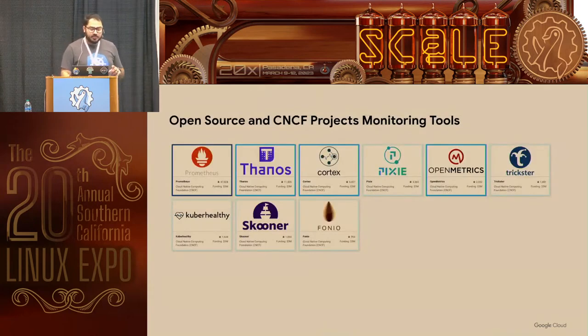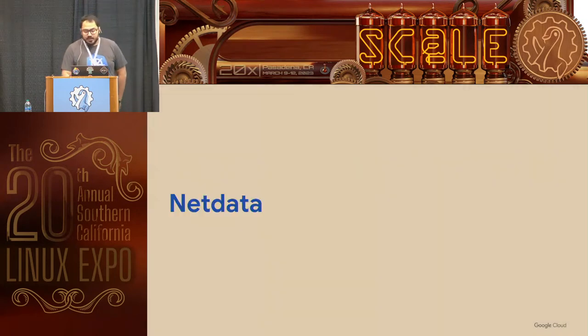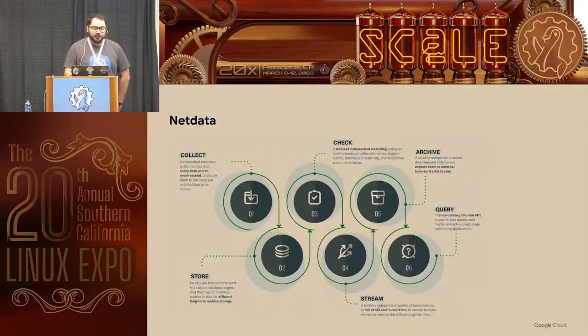NetData is not a CNCF project yet, but it is right now the highest GitHub starred monitoring tool. I didn't know about this until a few weeks ago, and I was like, why is this application so famous? So I started looking into it. NetData does something fairly cool. You just install an agent on your Kubernetes cluster, and it will go about collecting information, storing it, and visualizing it as one single package. You don't have to deal with multiple applications and connecting them, so that's pretty cool.